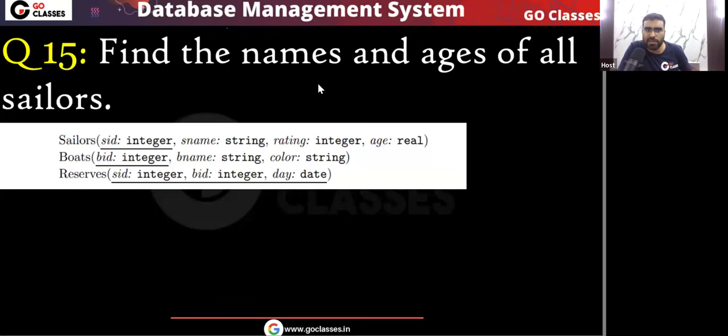So your seller table, can it have duplicate tuples? No, it cannot have duplicate tuples, because there is a primary key. We are saying that SID is a primary key, so you cannot have duplicate tuples. So you can see this is your database. These are the tables.